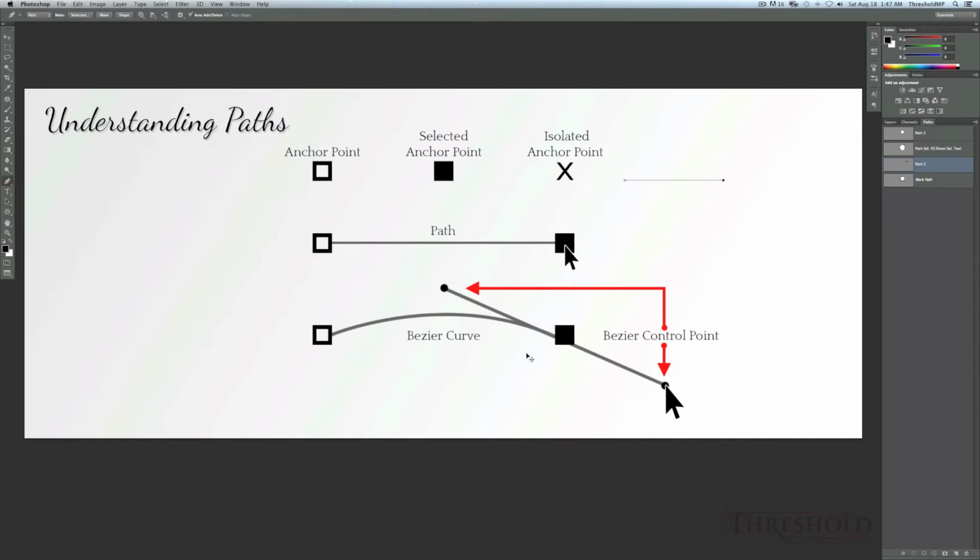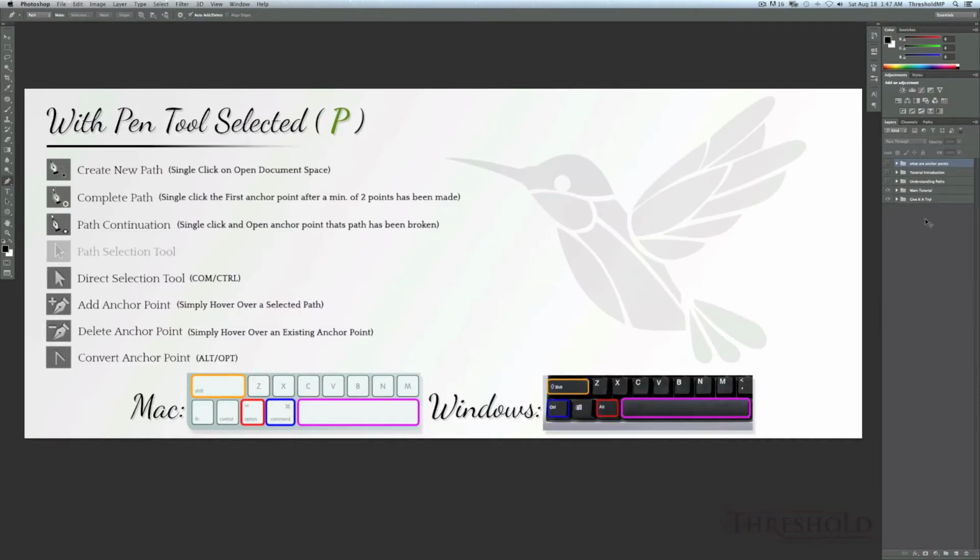A Bezier curve is a path that you start, and when you click to add a second point and you're holding down your mouse and you drag, it creates a Bezier curve. The Bezier curve has two control points on opposite sides that control this curve. I'll get a little bit into that once we get started with the tutorial. Okay, so I'll go ahead and delete this path there. Okay, so let's go ahead and get started.